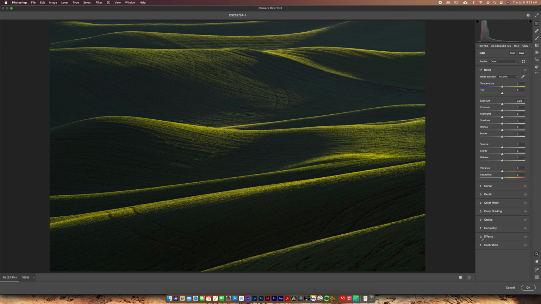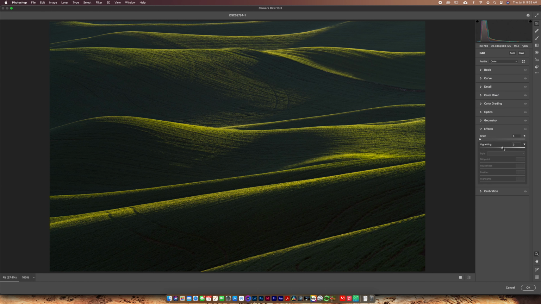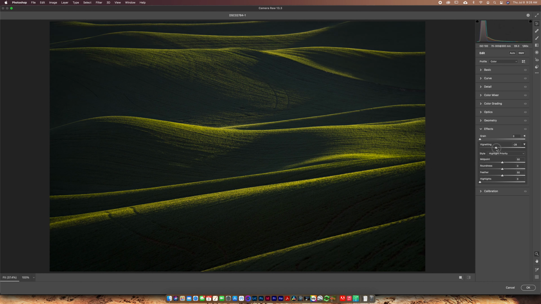So I'm going to actually go down and I'm going to go to Effects. I'm going to add a little vignette on here, which is just going to help bring the image home. You can see when I toggle this, it really helps keep the viewer's eye in the middle of the frame. So that's looking pretty good. You can adjust a few of these if you want. I might add a little bit more feather.